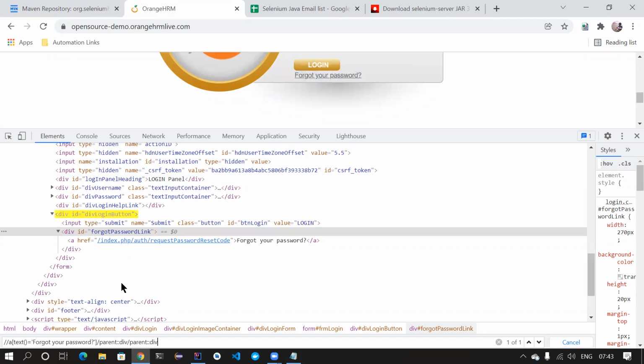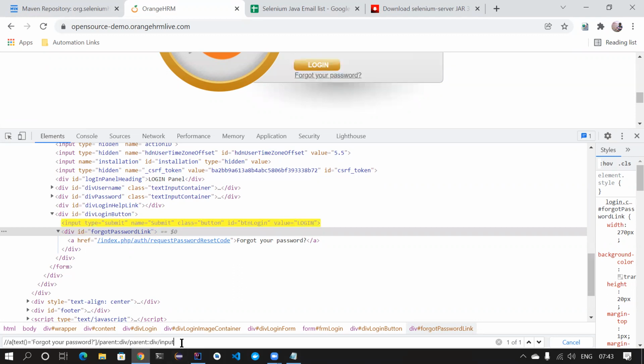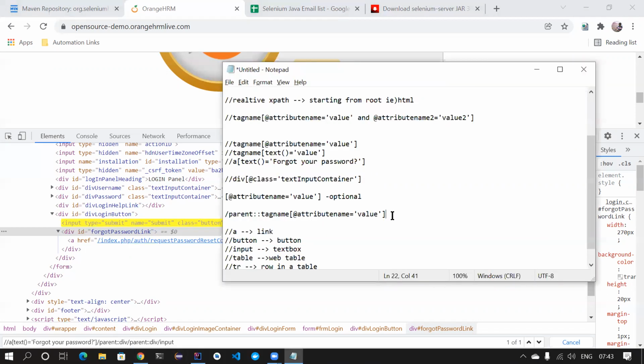For going down, it's very simple. You have to put a slash and then mention the tag name. Again, if this is not identified uniquely, you can also add additional attributes, whatever you want. This is the additional attribute syntax. You can add it whenever you need it. So that's how you can find an element relative to another element.